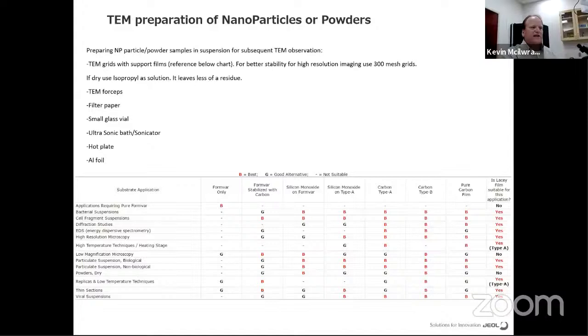So basically, you get a little glass vial, you throw a little bit of your powder into it, you fill it full of isopropyl alcohol, and use an ultrasonic bath to disperse the particles in the isopropyl alcohol. And then you just put a drop onto a grid, let it dry, maybe put it onto a hot plate that's warm to touch, let it outgas, and then you can go. The whole procedure takes maybe 15, 20 minutes to make samples.